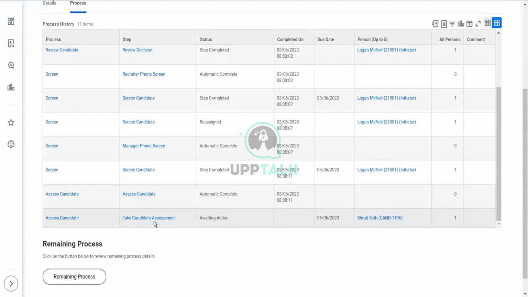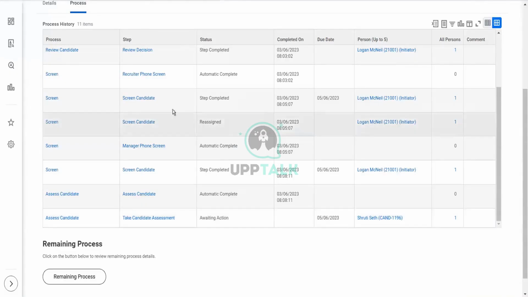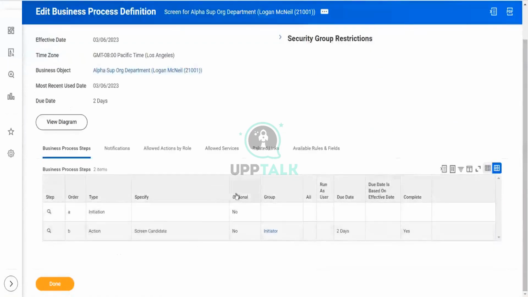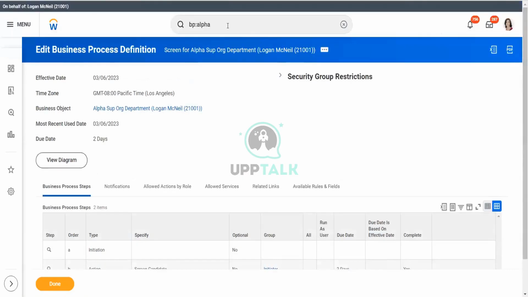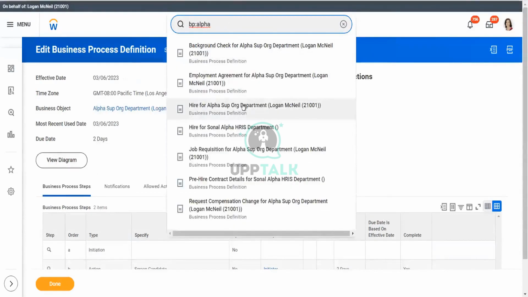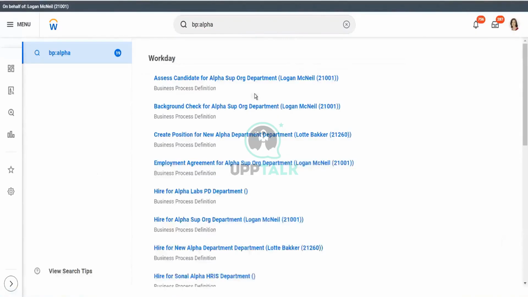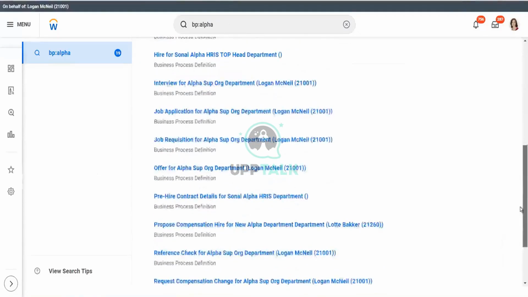But we cannot skip every step because it depends upon the configuration. If I open this, we have this column, optional. If we are making it yes, only that step could be skipped. But yes, you're talking about the job application BP. In that, we can select the next possible step as per our convenience, and then the in-between steps will be skipped, right? That is true.